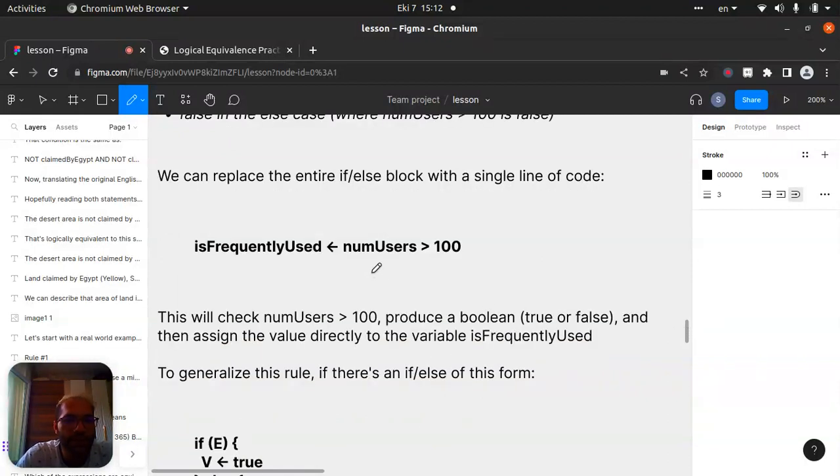Is frequently used equals number of users greater than 100. This will check number of users greater than 100, produce a boolean true or false, and then assign the value directly to the variable is frequently used.